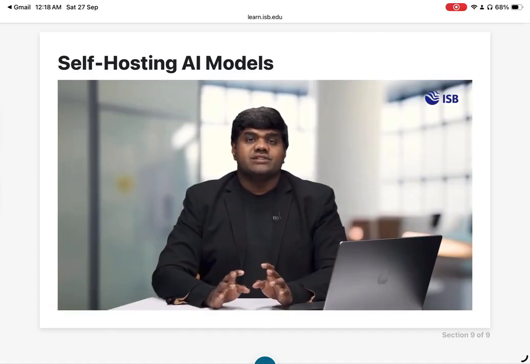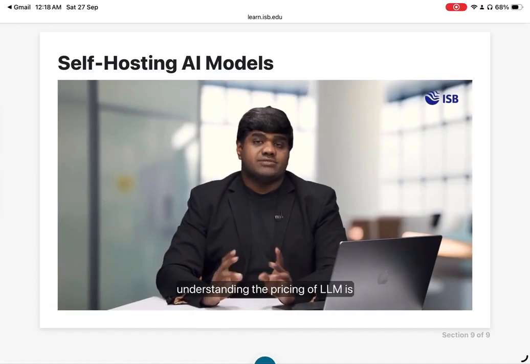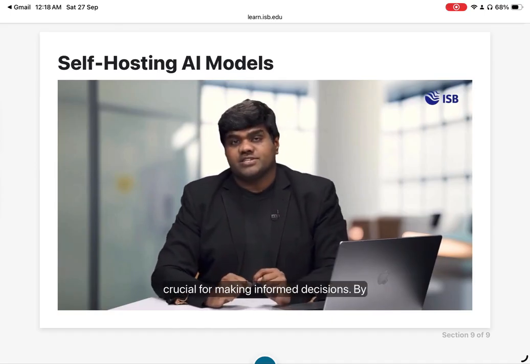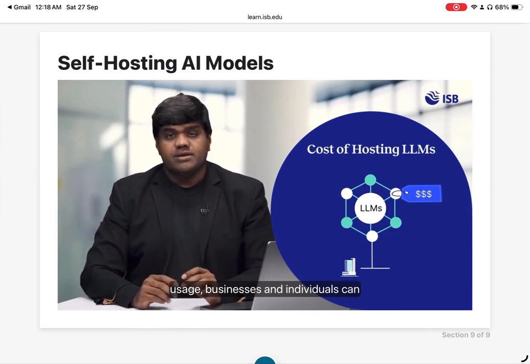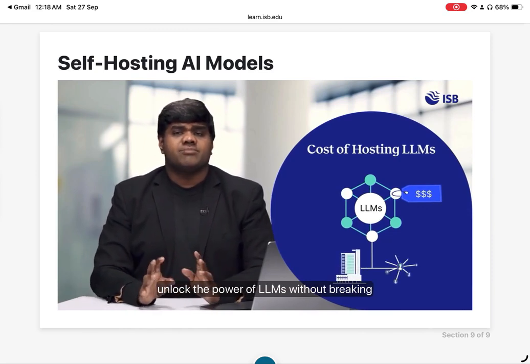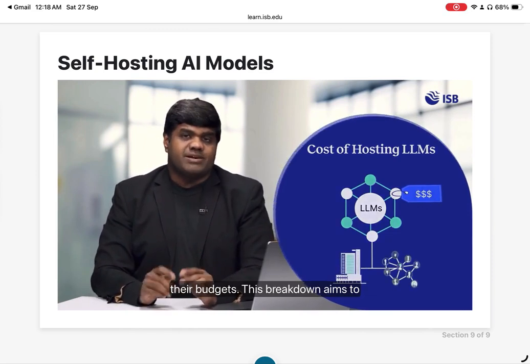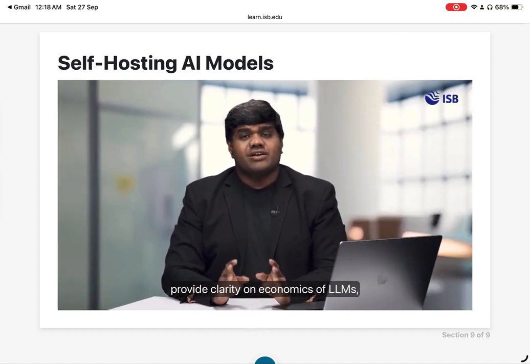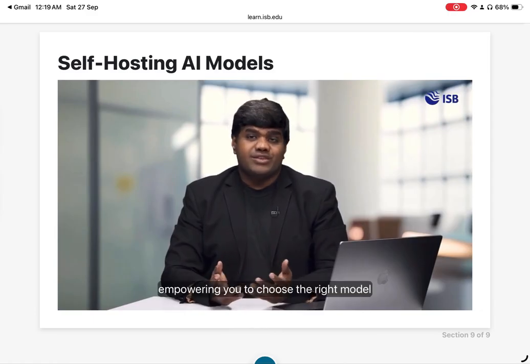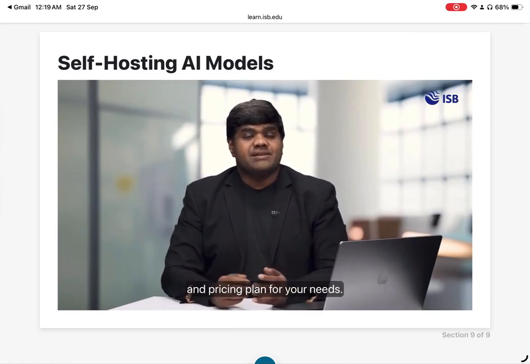In conclusion, understanding the pricing of LLMs is crucial for making informed decisions. By carefully analyzing costs and optimizing usage, businesses and individuals can unlock the power of LLMs without breaking their budgets. This breakdown aims to provide clarity on the economics of LLMs, empowering you to choose the right model and pricing plan for your needs.